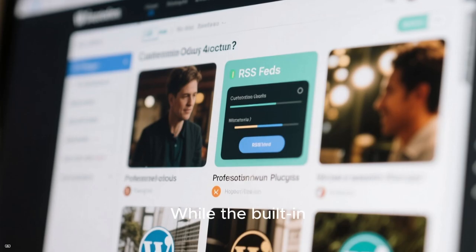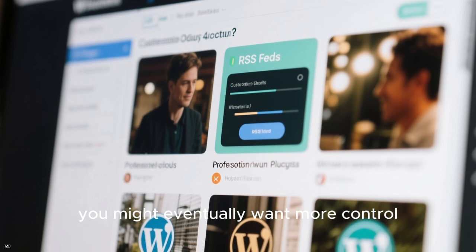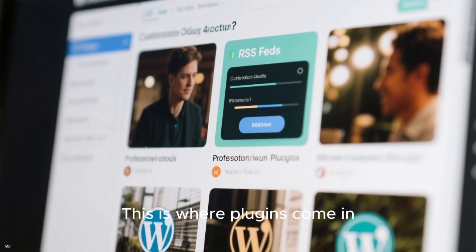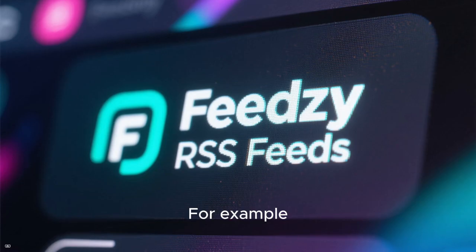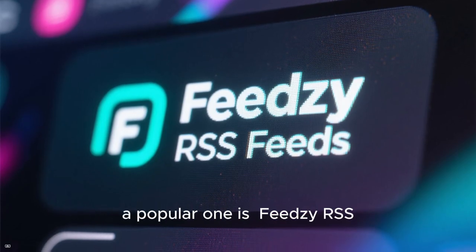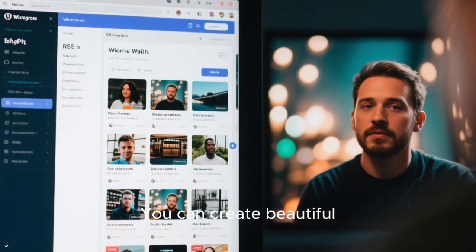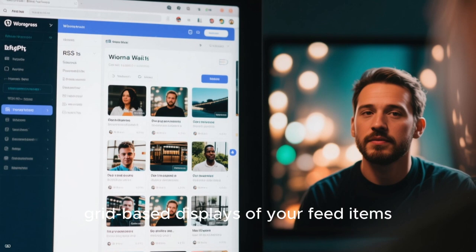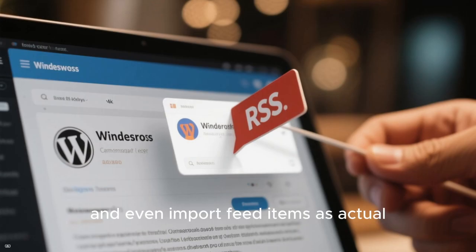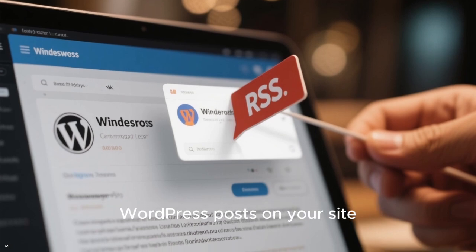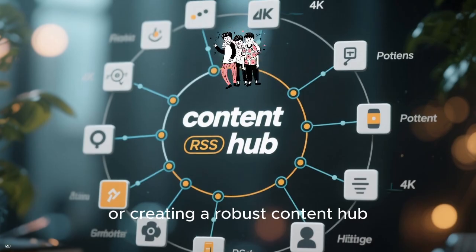So, if you want something to appear in your feed, make sure you're publishing it as a post. While the built-in RSS functionality is great for getting started, you might eventually want more control. This is where plugins come in. There are some fantastic plugins out there that can take your RSS feeds to the next level. For example, a popular one is Feedsy RSS Feeds. This plugin allows for much more advanced customization. You can create beautiful, grid-based displays of your feed items, use shortcodes to place feeds anywhere in your posts or pages, and even import feed items as actual WordPress posts on your site. This is perfect for auto-blogging or creating a robust content hub.